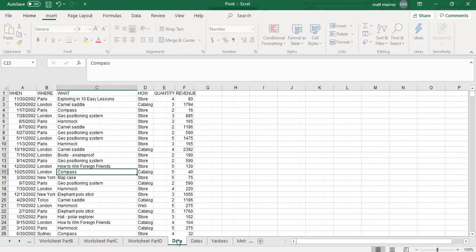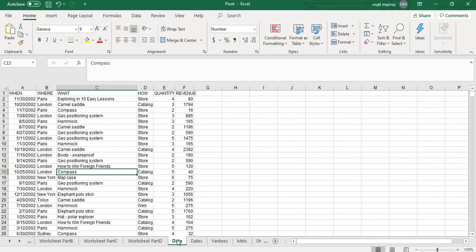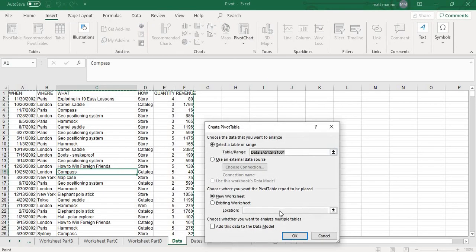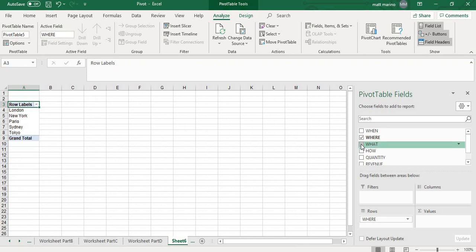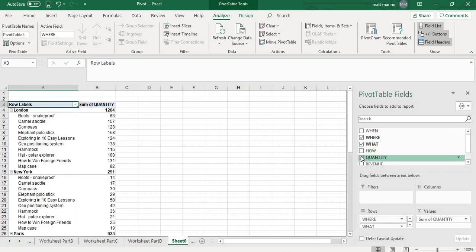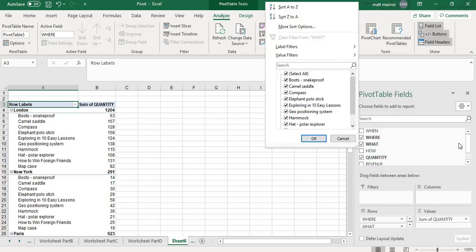We again click back into our Data tab, and we are now asked for the average quantity of hammocks sold in each city. We again use our pivot table. We make sure our range is correct and a new worksheet. We need to select where, what, and quantity. Within what, we need to make sure that only hammocks are selected.